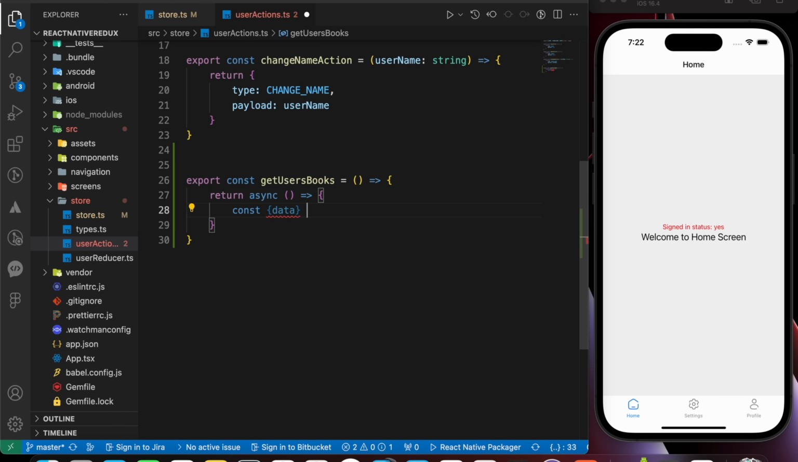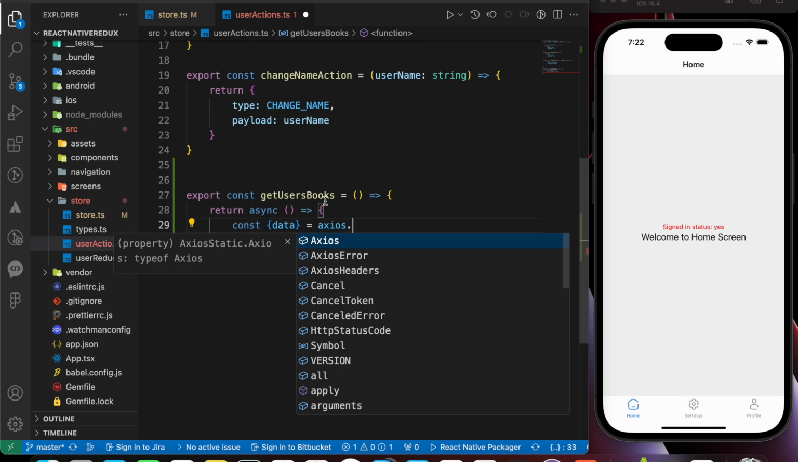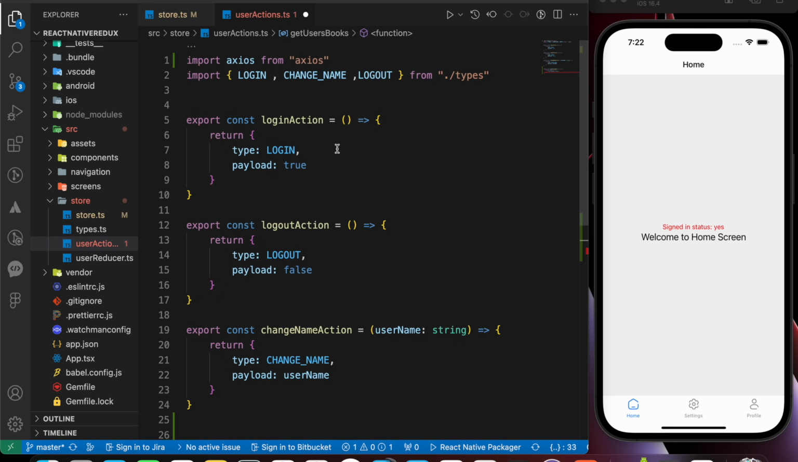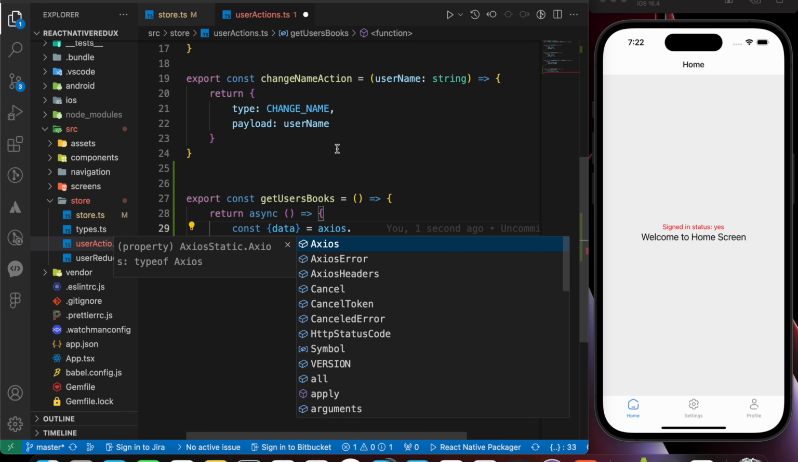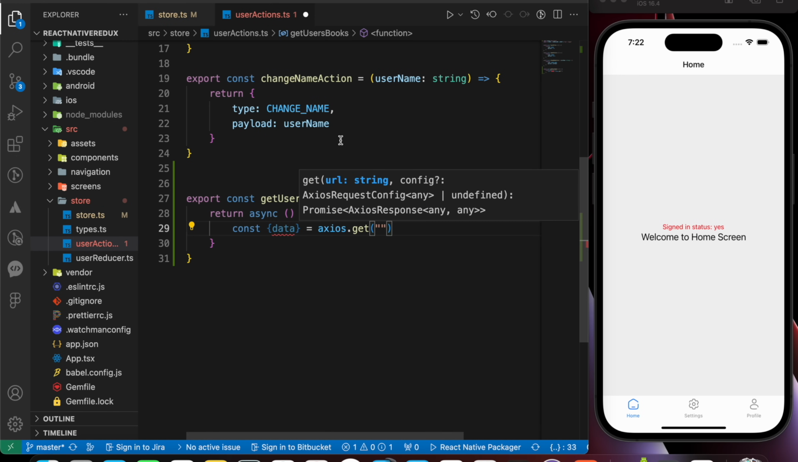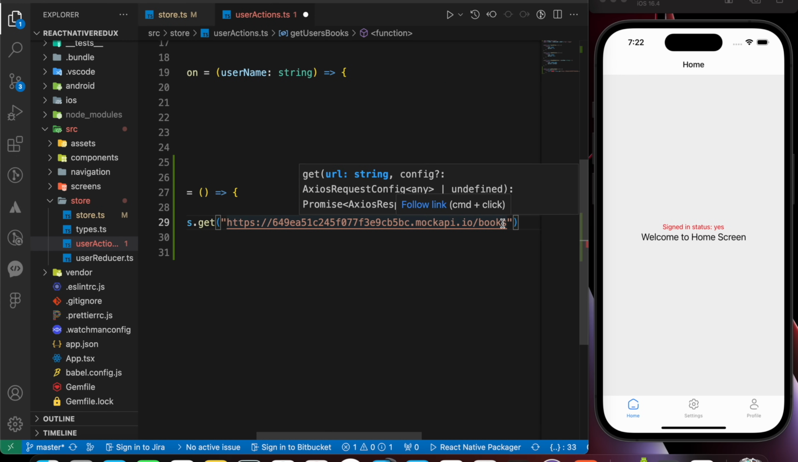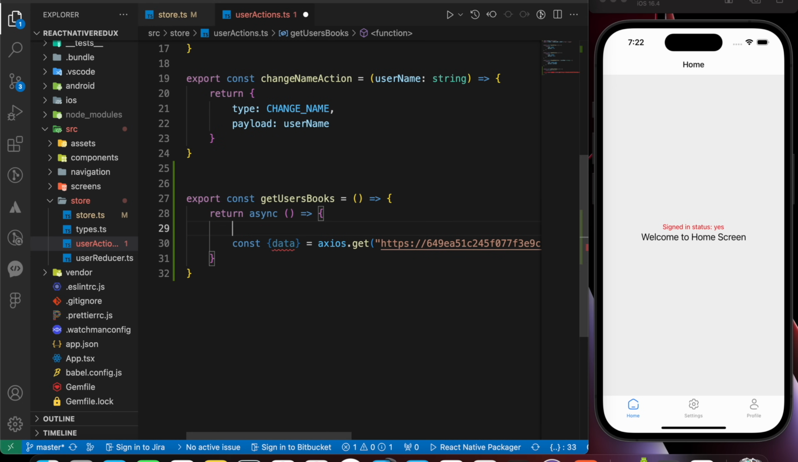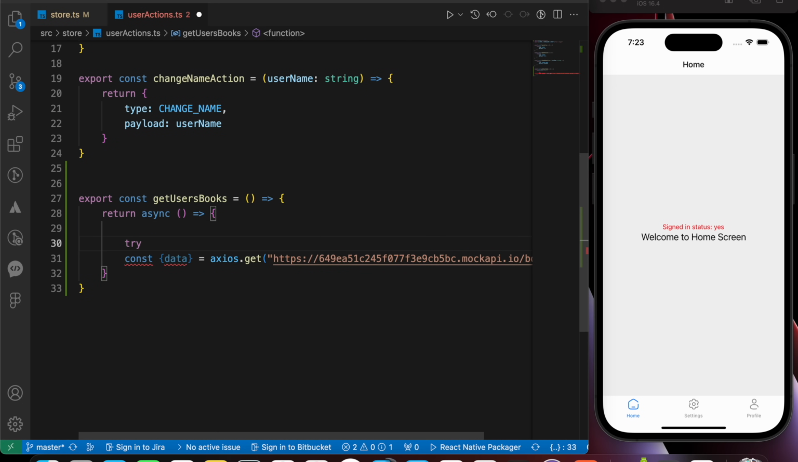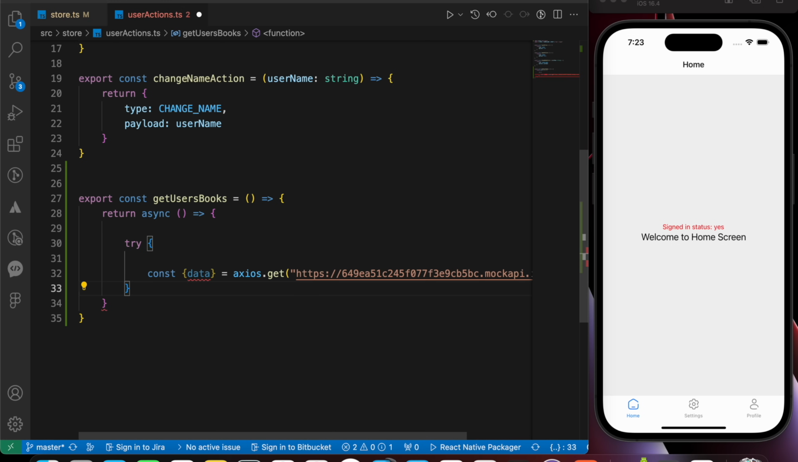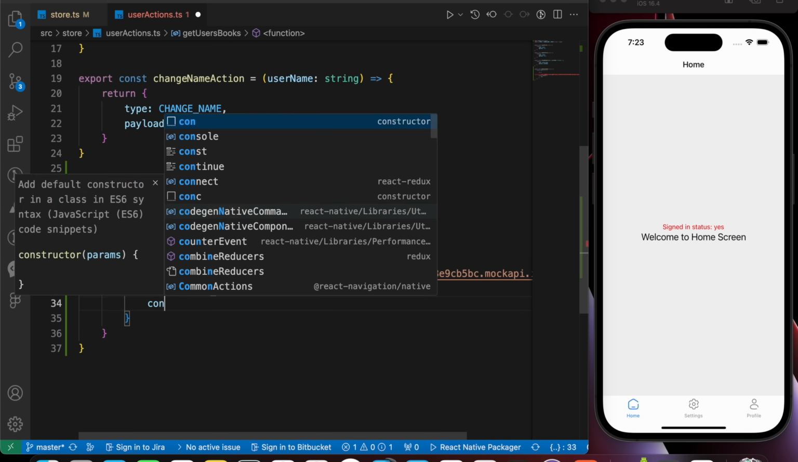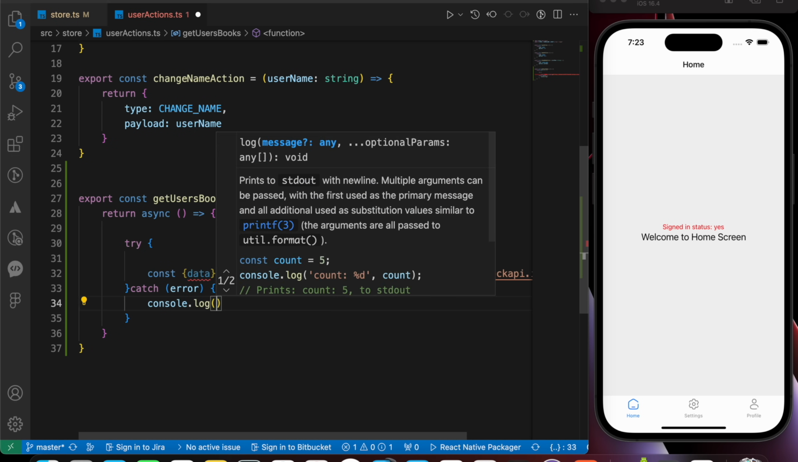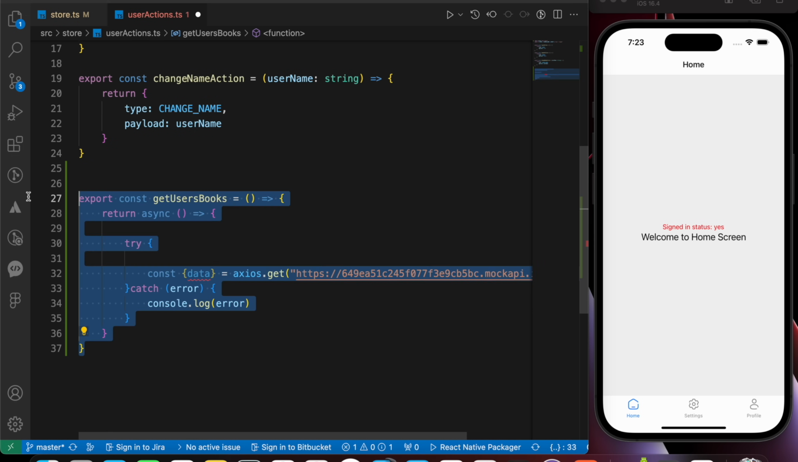Const data equals Axios. We are using Axios for networking because Axios is simpler and easier than fetch. Axios.get, we're going to make a GET request, and let's put our URL with the endpoint. Let's also add try catch blocks, in case we have some errors, we can log them. Catch error, console.log the error. Okay, let's format our code.